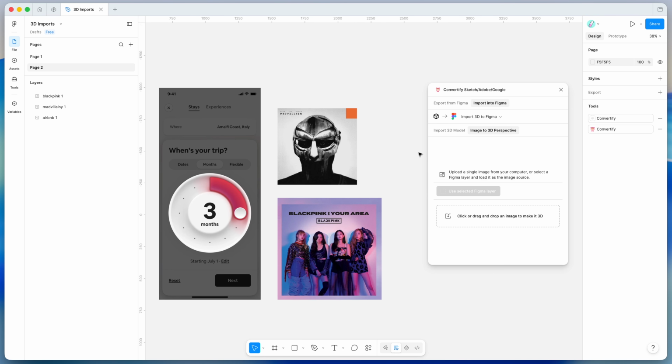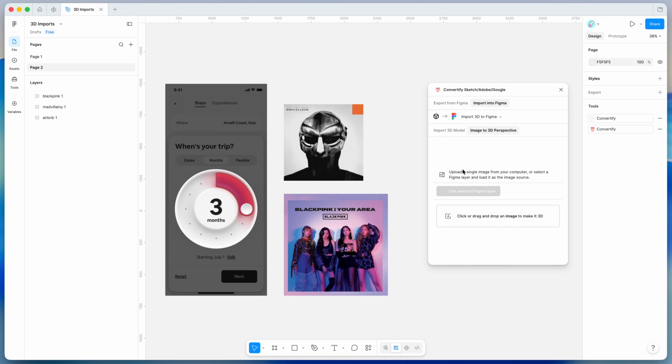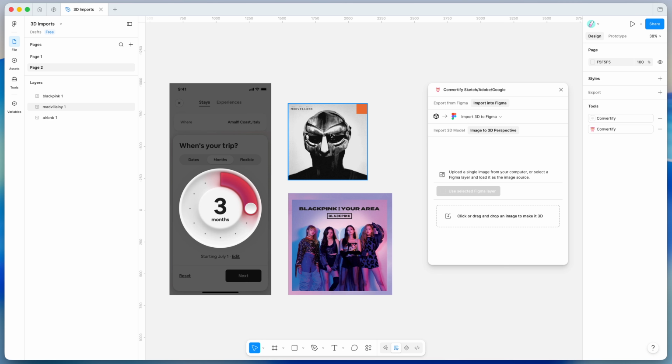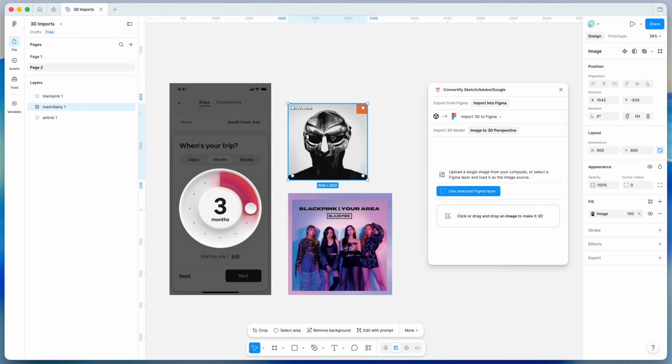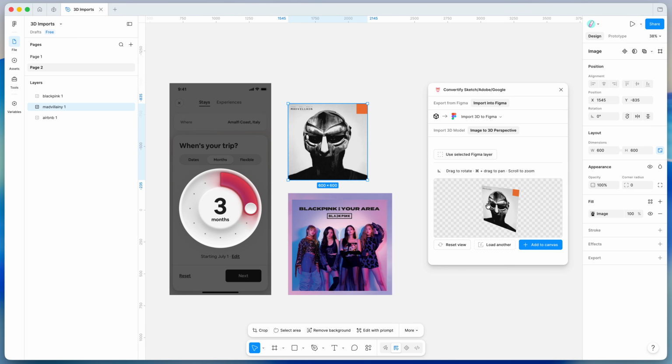So I'm going to show you how to do this for images from your computer, but also using images from your selected Figma layers. So for example, if we wanted to turn this particular image into a 3D perspective, we could just go ahead and click on that Figma layer, then click on the Use Selected Figma Layer button over here in the plugin. So I'm going to click on that now. And that's going to load up the image in this 3D space down here.